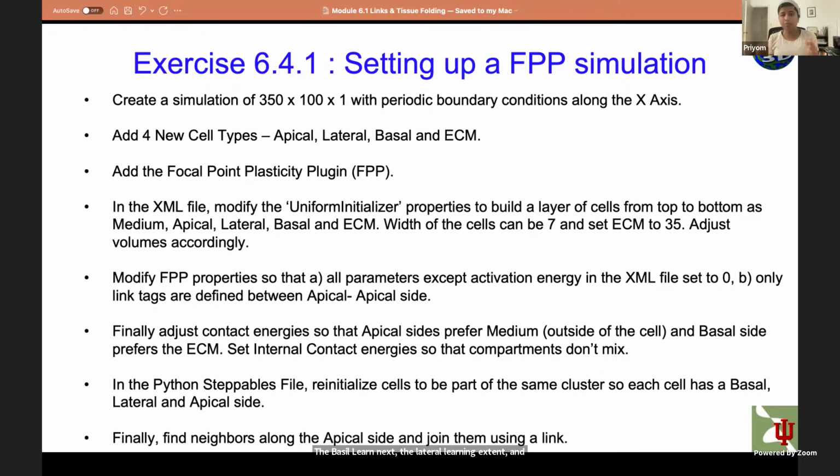We're going to then move on to the focal point plasticity plugin, and we're going to make sure that, one, we have connections only between the apical and apical site. And we're going to basically set all the parameters in the XML file to 0. The goal for this is so that we can actually modify the focal point plasticity plugin from the Python steppables file that Julia showed you a while ago. And we'll be mostly working with the steppables file to modify our plasticity plugin here.